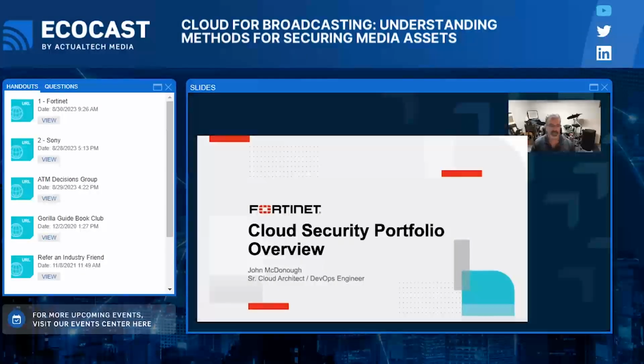Thank you. I am John McDonough, a Senior Cloud Architect and DevOps Engineer at Fortinet, and I'm happy to be here to discuss cloud security and our cloud security portfolio, and to give an overview of how it may help you start utilizing the cloud, or utilizing the cloud better, and ensure that your applications, your data, and your cloud posture itself are secure.